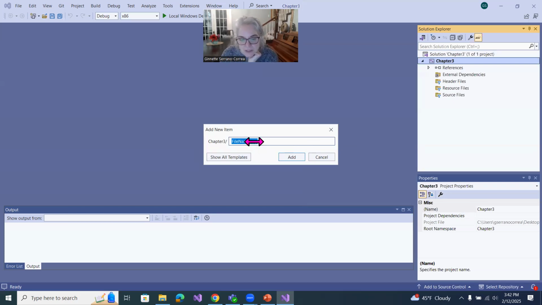This extension, when you add a new item, ends in CPP, which is for C++. We don't want that. We want ASM. So whatever you call your file, make sure it ends in .asm. Make sure that the name of the file doesn't contain spaces. You can use an underscore, but you can't have spaces. And then add.